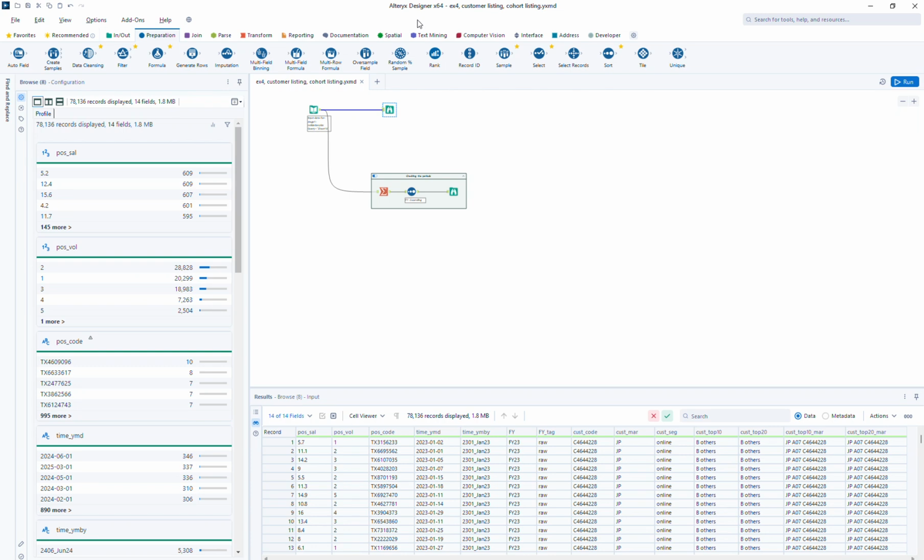Hi guys, we will do a very simple exercise in Alteryx, which is customer listing and also cohort listing. The cohort in this case is the set of customers joining in the same month. As long as they join in the same month, we just put them in the same cohort.